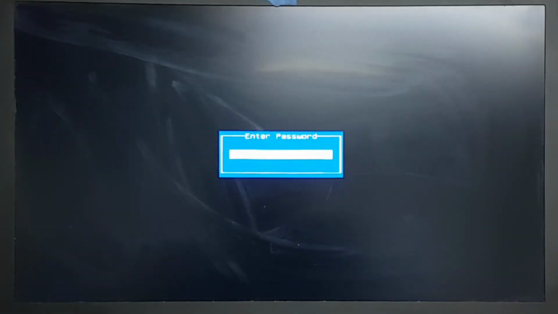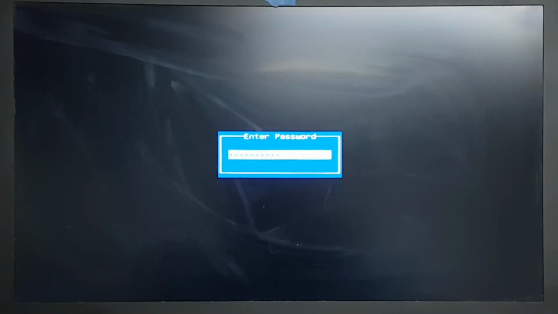Now, this is our BIOS password. If you don't know why this is set up and why you should set this up, I did a video about it. This is to keep other people from hijacking your computer.